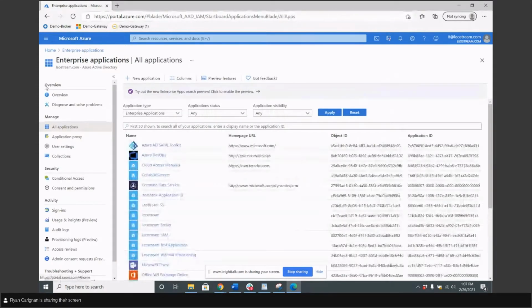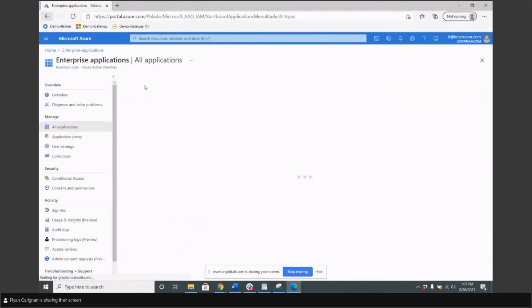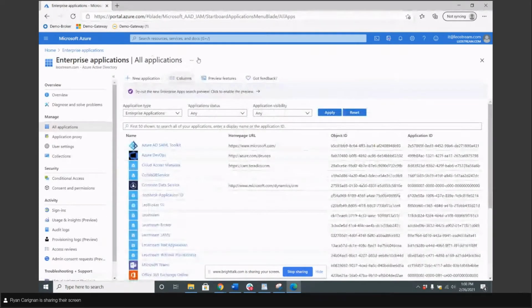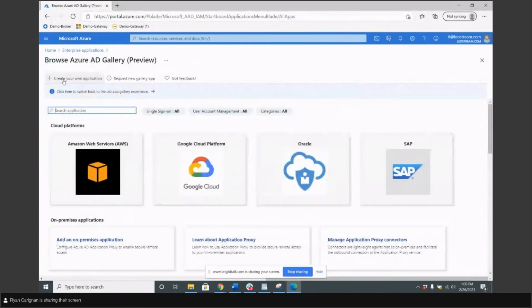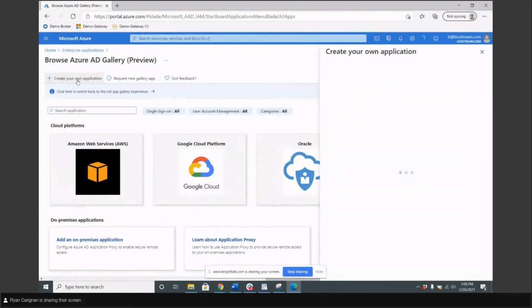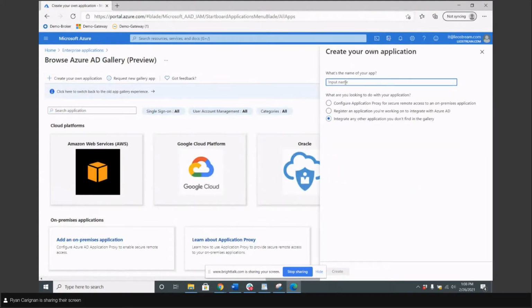First, we'll go in, and let me go back here. To start, we'll create a new application. We need to select create your own application. We'll name our broker, and we're going to select integrate any other application you don't find in the gallery.